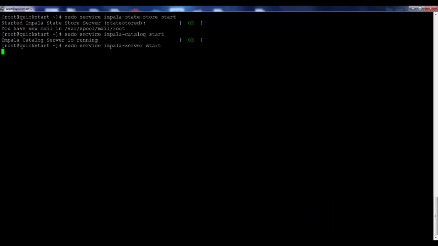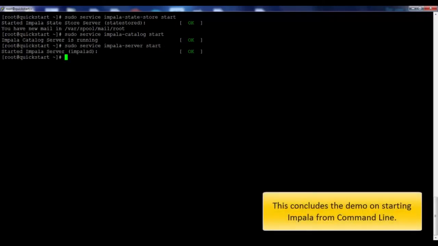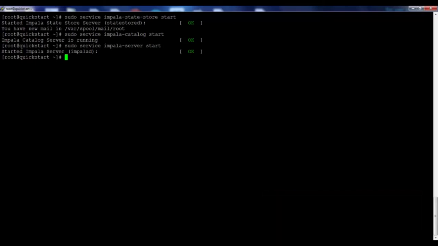Press Enter. This concludes the demo on starting Impala from command line. Let us discuss data storage in Impala in the next screen.